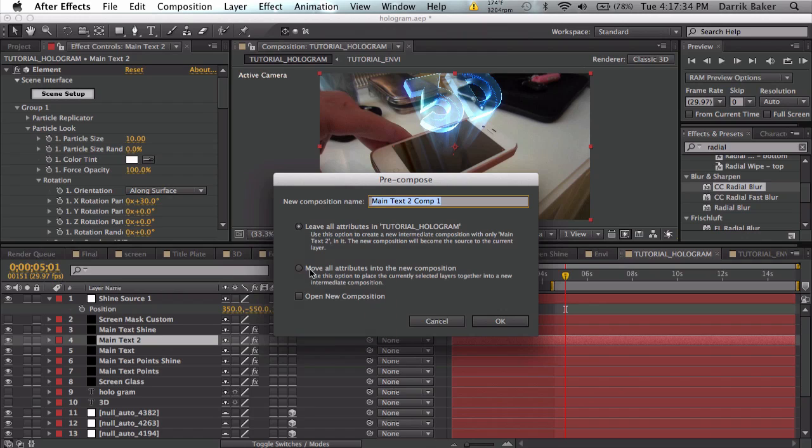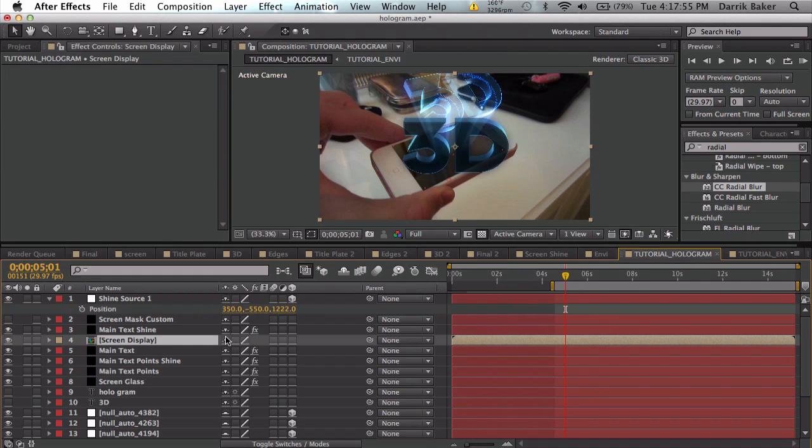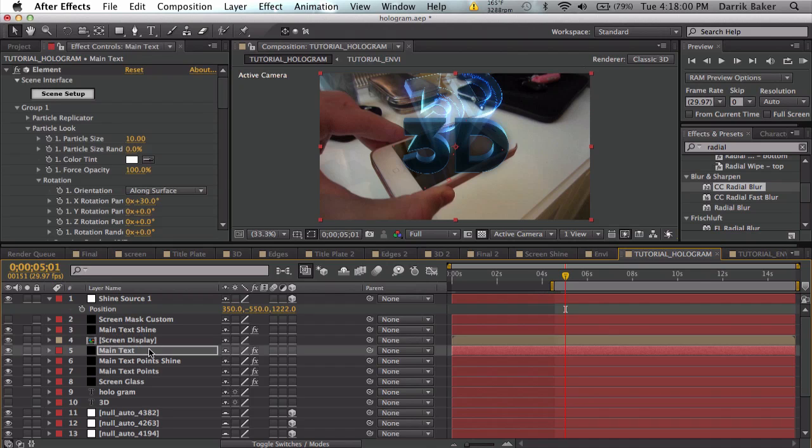We're going to move all the attributes, and we're going to call this screen display. Okay, now something happened because we cannot find the layer main text points. Oh, I think I know why. It's because my text is all linked.